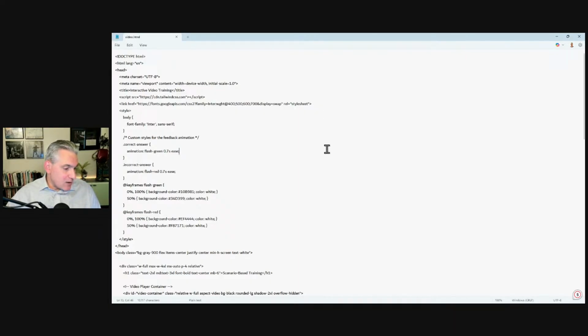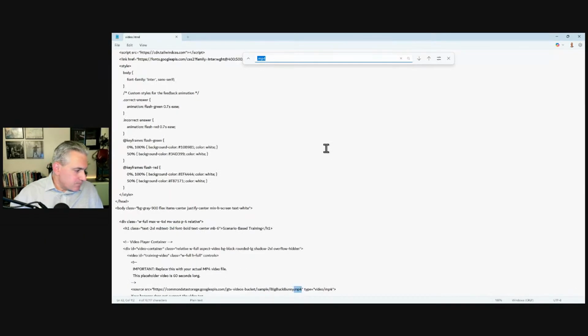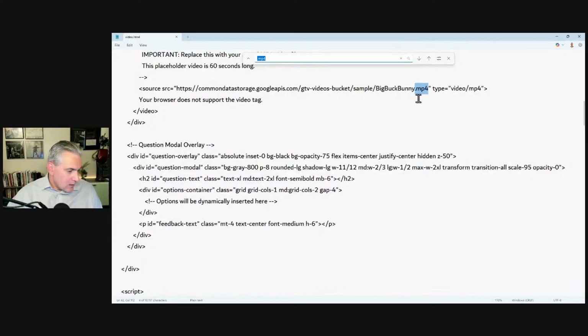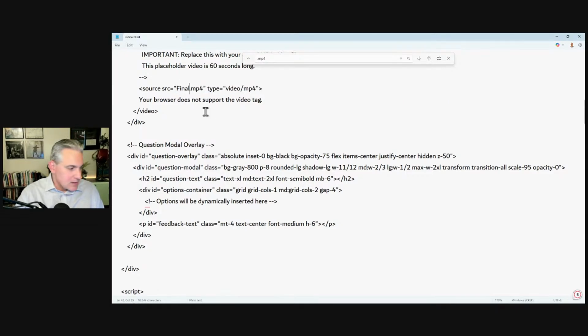Okay, so with that, now I'm going to go ahead and find star.mp4. I've already done that. And there it is. And you can see here, as I zoom in on it, the bigbuckbunny.mp4 file that Gemini found out on the web. I didn't do that. So if you saw the demo earlier, it went ahead and found this. Now, all I got to do is just change the source here to final.mp4. That's it.